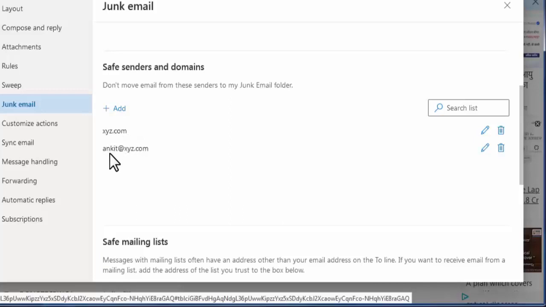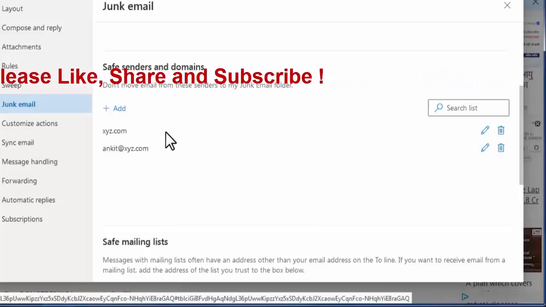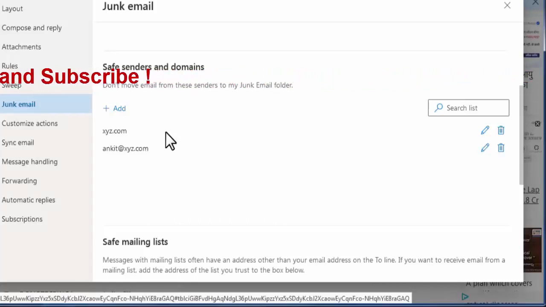It may be from ankit@xyz.com or sumit@xyz.com. So friends, like this you can very easily enter the domains of your clients in the Safe Senders list and all the emails of your clients will go to the inbox and you will not miss any important email. So friends, like this you can very easily stop incoming emails from going to the junk folder.